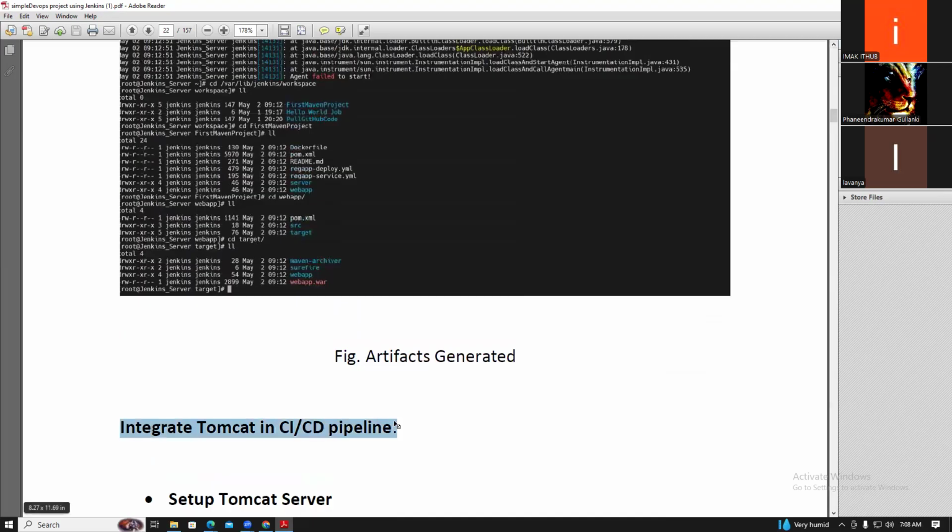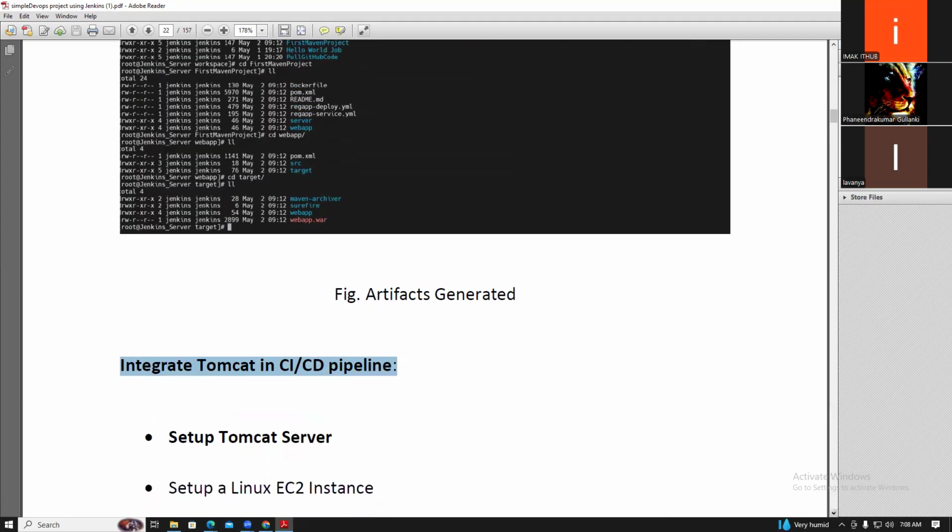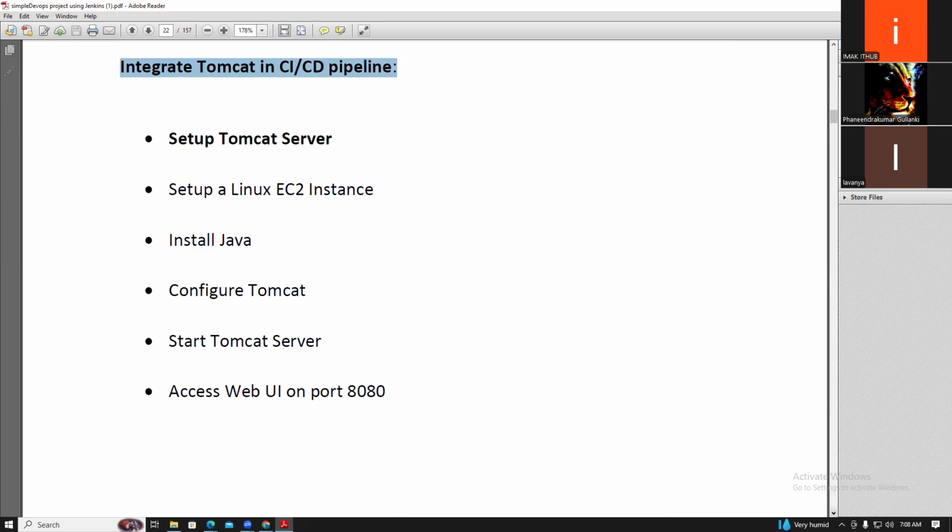So integrate Tomcat to the CI/CD pipeline. Set up Tomcat server. Set up a Linux EC2 instance. Install Java. Configure Tomcat. Start Tomcat server. Access Web UI on port 8080. So this is the Tomcat server, guys.